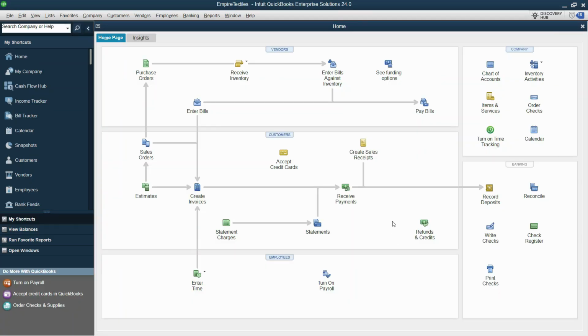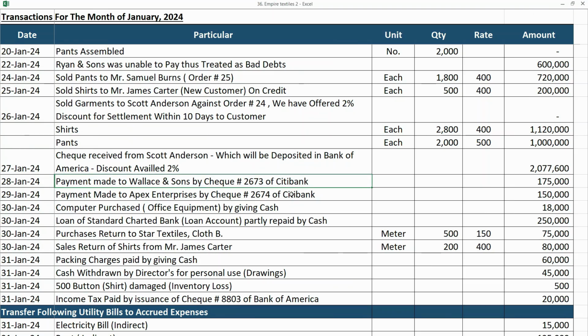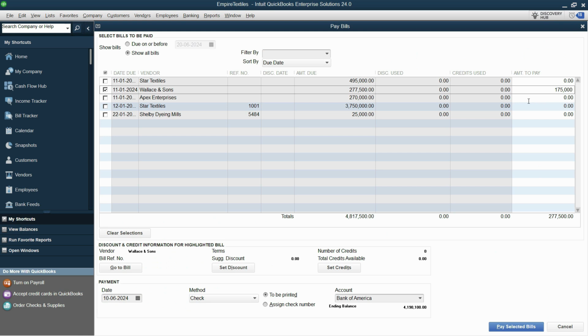So let's go to QuickBooks and I'll click on Pay Bills in the vendor section. And here I can see the balance of Wallace and Sons, which is 277,500. But if I select this, it will be considered that we are paying the full amount, but that's not the case. We are paying 175,000 out of the total balance by check. So I'll settle the amount here.